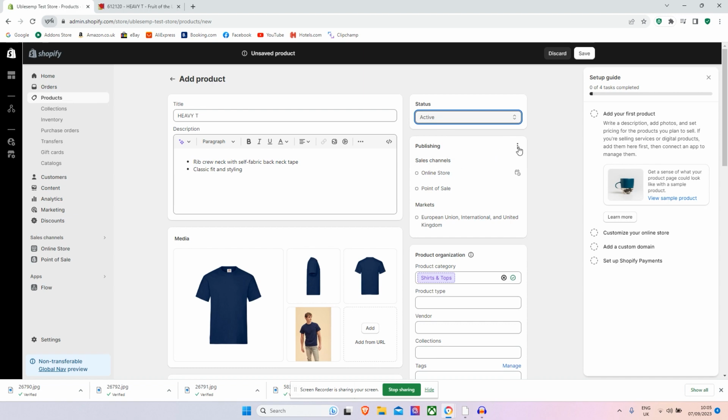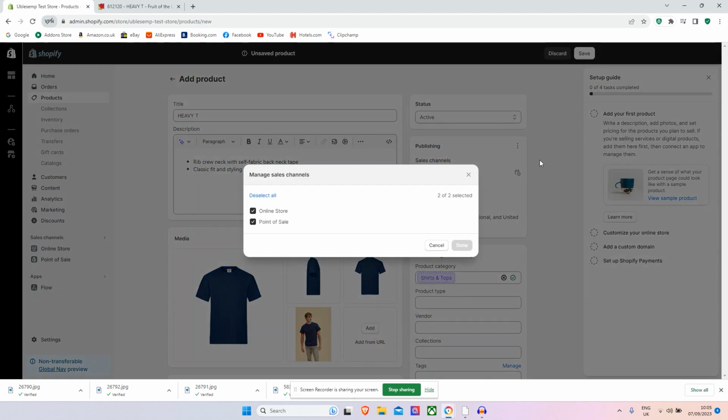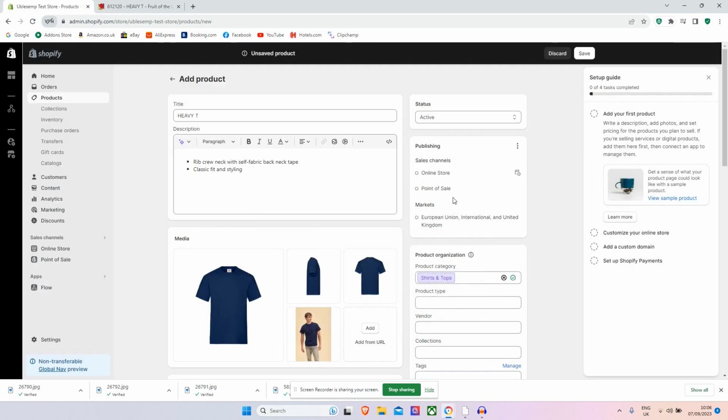Your sales channels, just go into manage. So you have online store and point of sale. Point of sale would be in-store purchases, or if you're at a trade show or something like that, you can manage everything through Shopify to keep your inventory and keep everything nice and tidy for receipts and stuff like that. So we're going to leave both of those ticked.